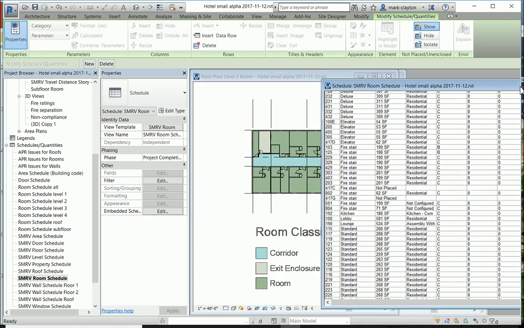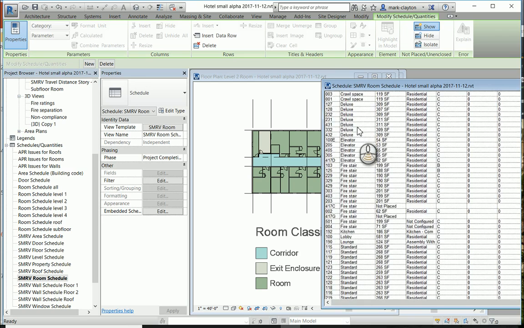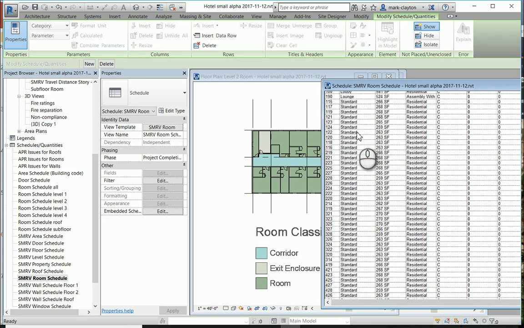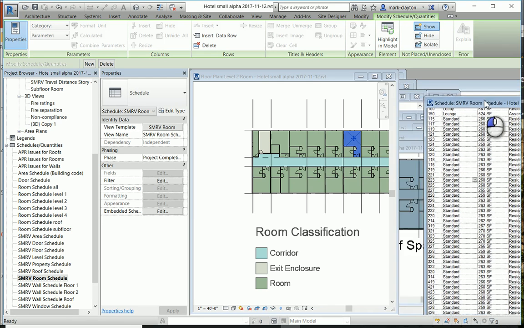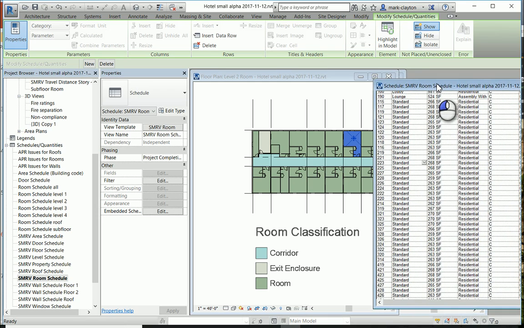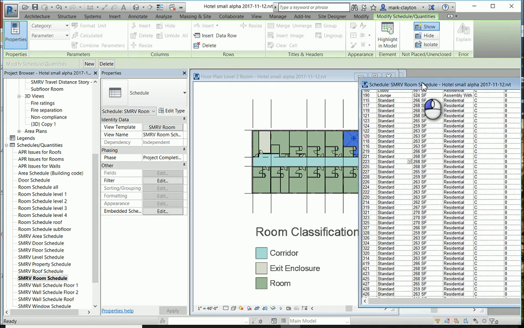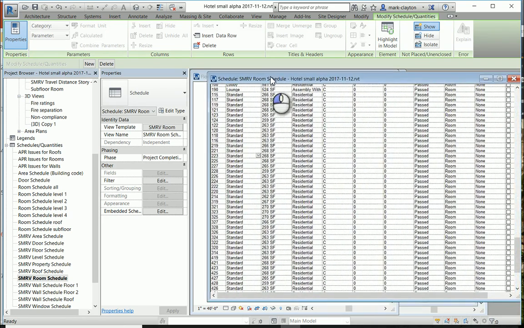Now, just to show another aspect of the schedules, the schedules are dynamically linked to the floor plan. So if I click on an object in the schedule, it highlights it in the floor plan for me. So I can use that as a very powerful way of editing things properly, making sure I get the right values in the right parameters on the right room objects.